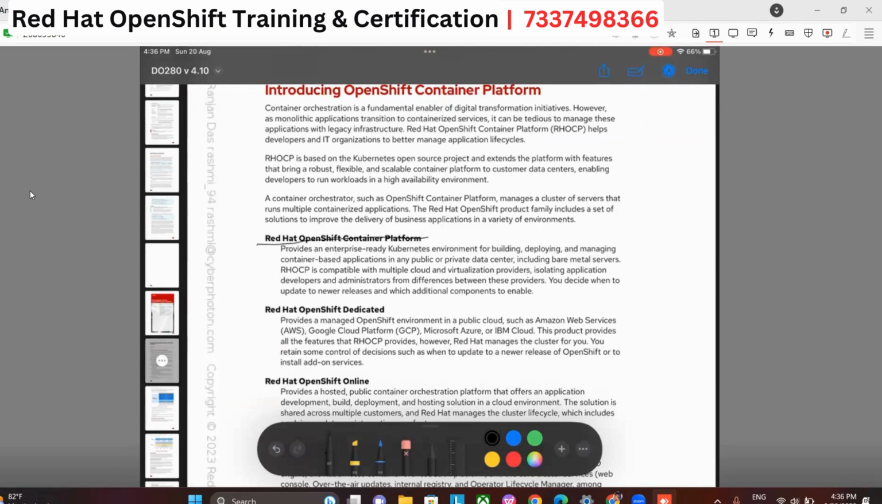We already have discussed that. It provides an enterprise-ready Kubernetes environment for building, deploying, and managing container-based applications. I told you guys, this OpenShift is going to handle and manage our container-based applications. Whatever applications have been deployed in our containers or in our pods, OpenShift is going to handle that.